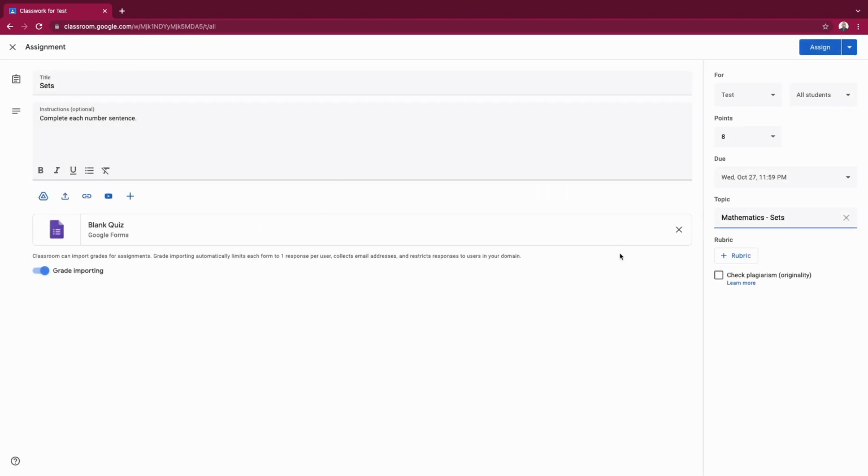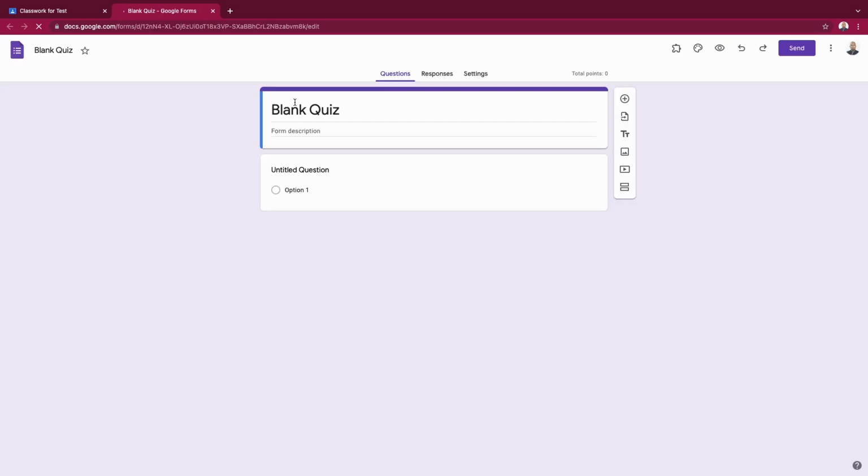Give the assignment a title and instructions. Set the number of points and add the topic. Make sure that grade reporting is turned on. Click on Blank Quiz to start adding questions to the form. This is going to open a new tab in your browser.